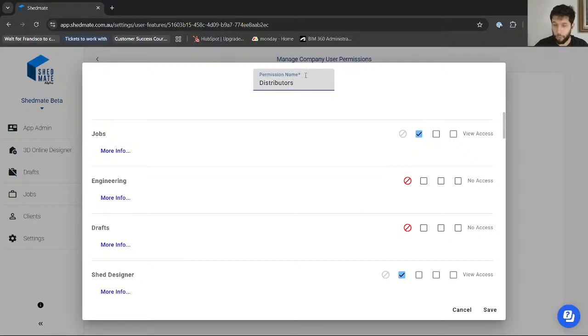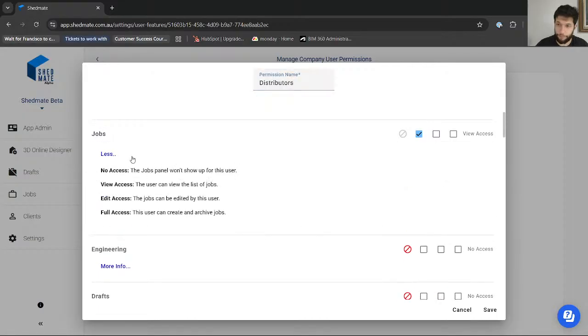So we can see here that we have some permission levels. I will just use jobs as an example. If you are unsure, you can just click on more info, and it will have a label of the things that we can do. You can see here that we have four options to click. The first one is the symbol here that means no access. So if I set this and hit save, the person that we invited will not have access to jobs. This section will not show to them.